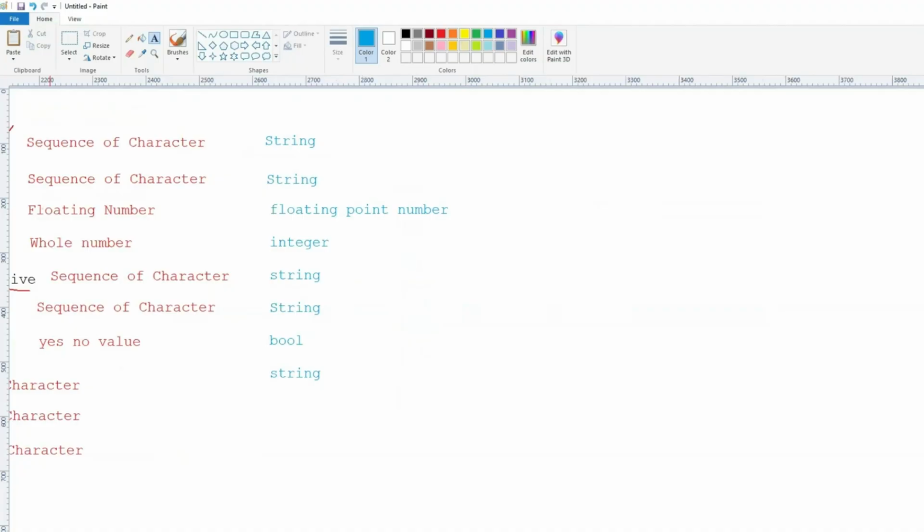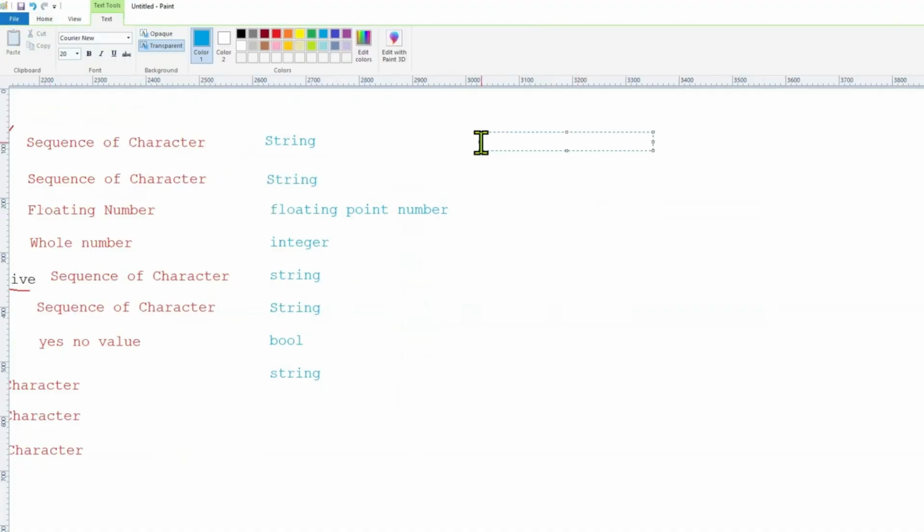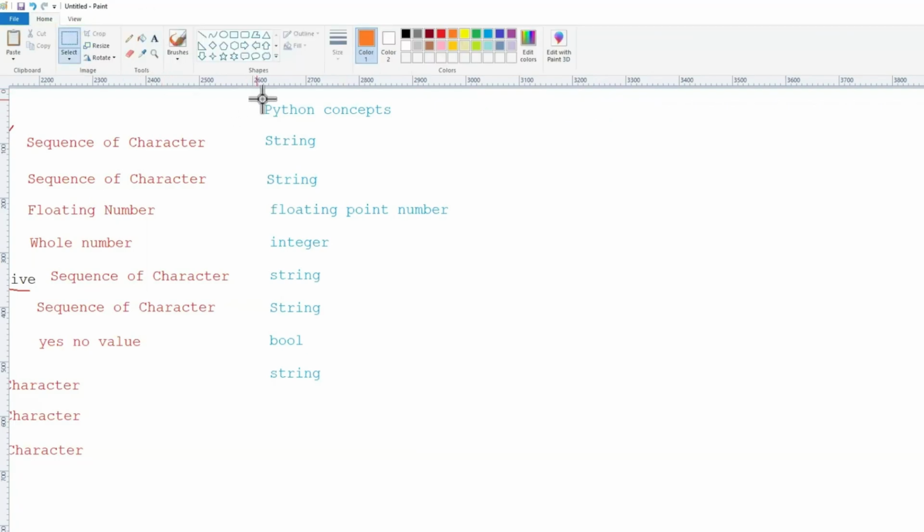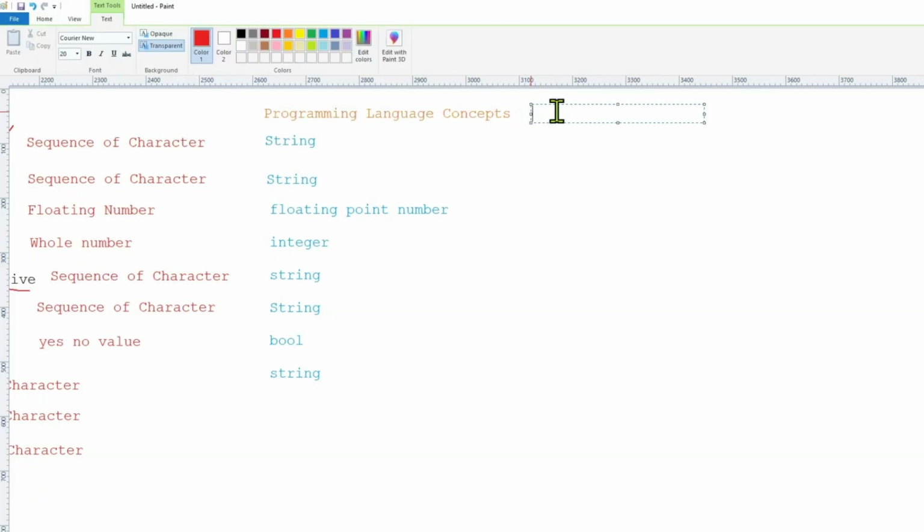So these are the concepts from programming language concepts. Now these are the Python terms. In Python, string is called str. So this is str, this is str. This is float, this is int: floating point number, integer, string, then bool.